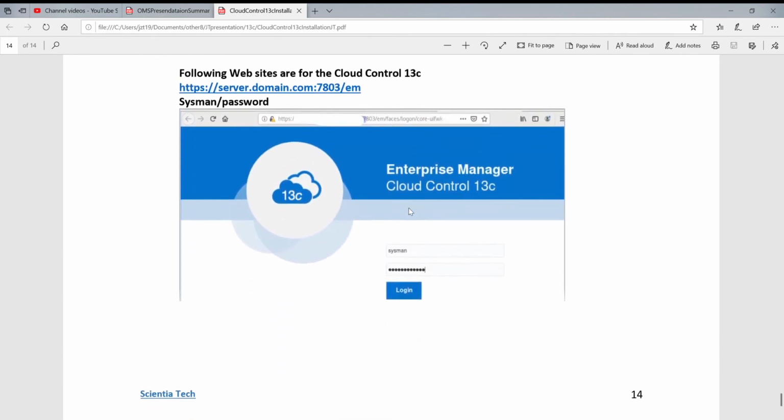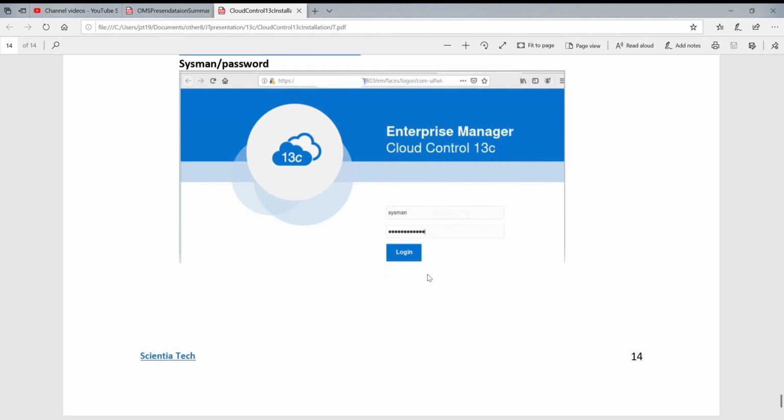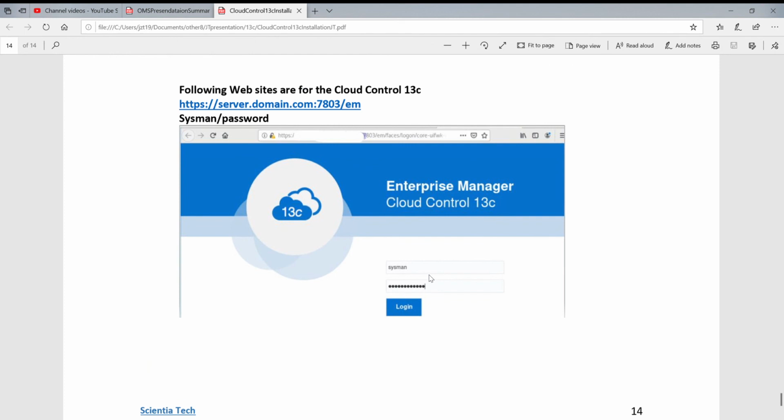And you can test the login to see if it works. This is the Cloud Control 13C login page for OMS. The login user is sysman. Later you can create another super user. The password is the one you used when you did the installation. So by now the installation is done and the configuration is also done. The 13C OMS is ready to use.